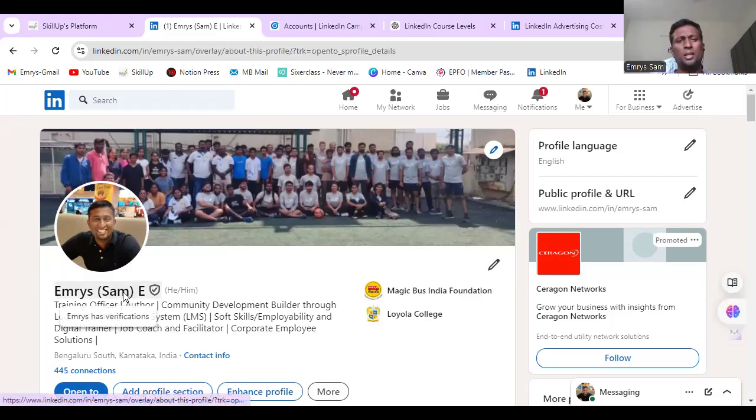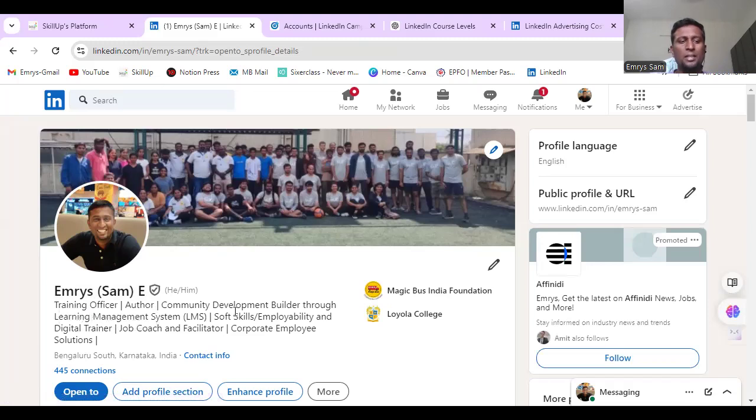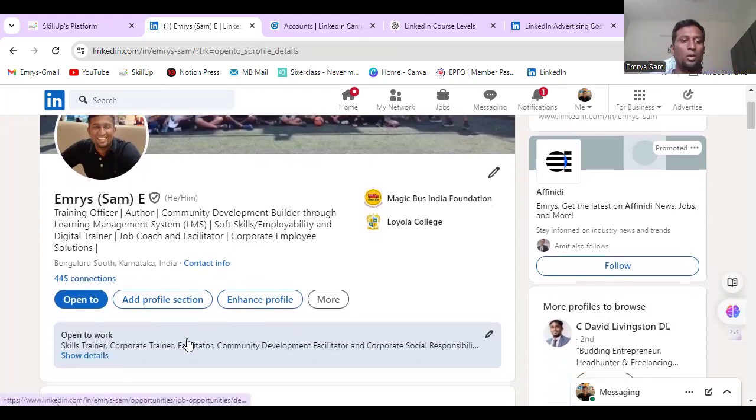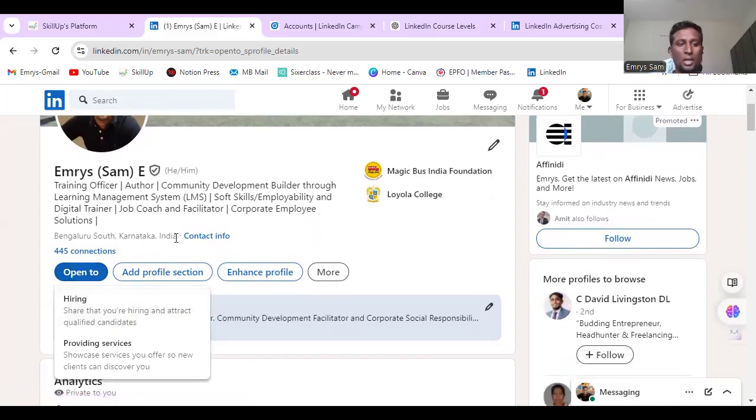It's important to have a very good picture here so that you make a good impression. This one is editing the basic details. When you edit this information, it is important to put it in the right way, because it has to be in caps, and then you put your designations. I'm a training officer, an author, a community builder, and I have an LMS platform, and I'm a soft skills and job coach. When you split all that information and put it in, it really helps the other person understand what you do.